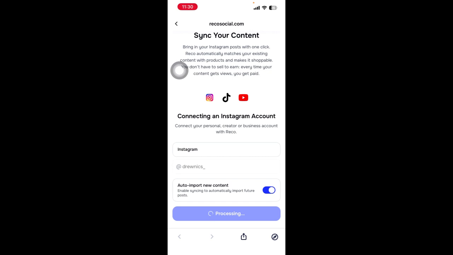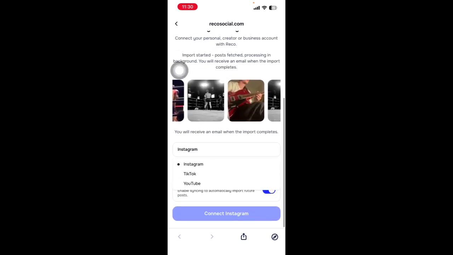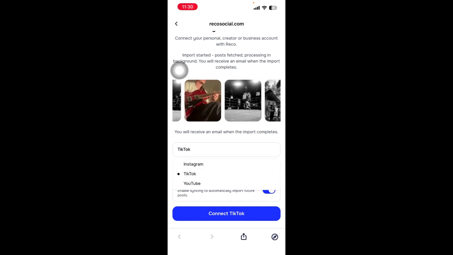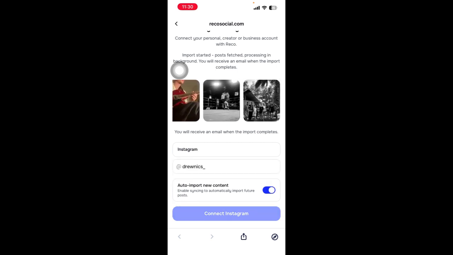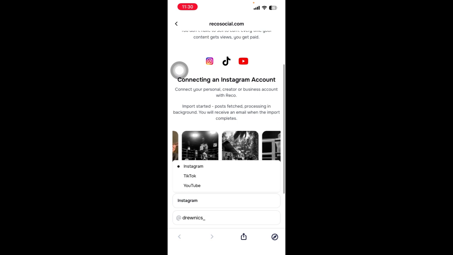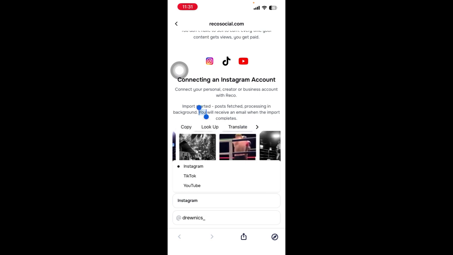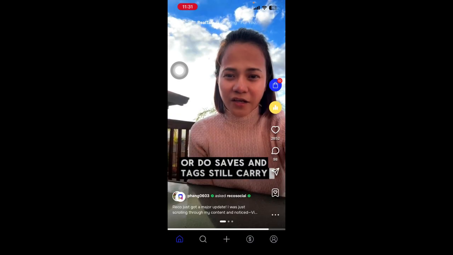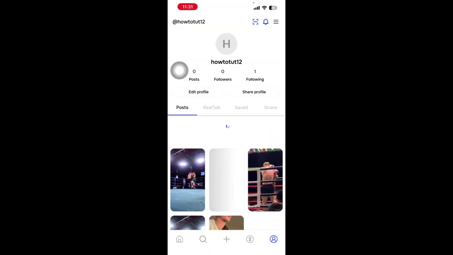And what this will do is connect your account to your Reco social app. And as you can see, it is uploading all of them. And you can go ahead and pick different ones. You can connect to YouTube, TikTok, Instagram, etc. So yeah, you will receive an email when the import is completed. And then as you can see, some of my posts are here already.